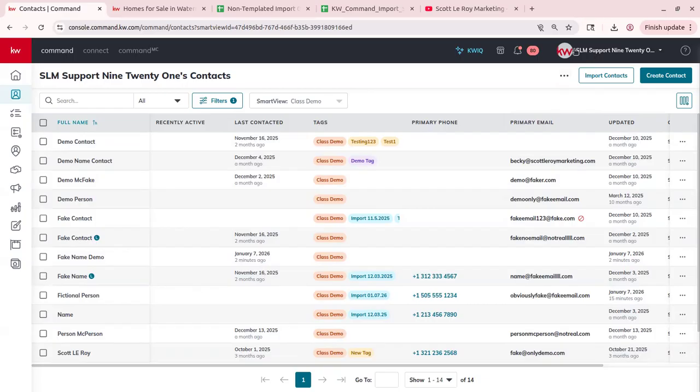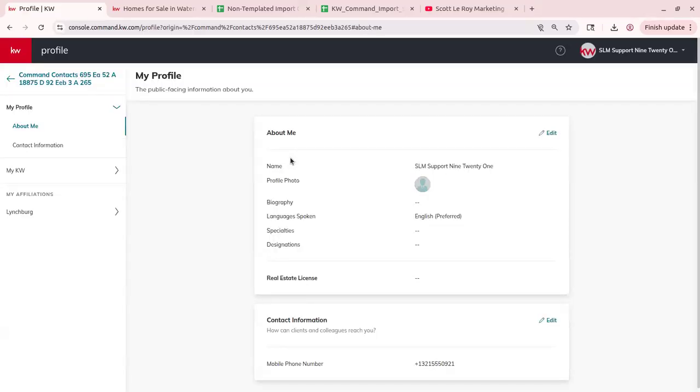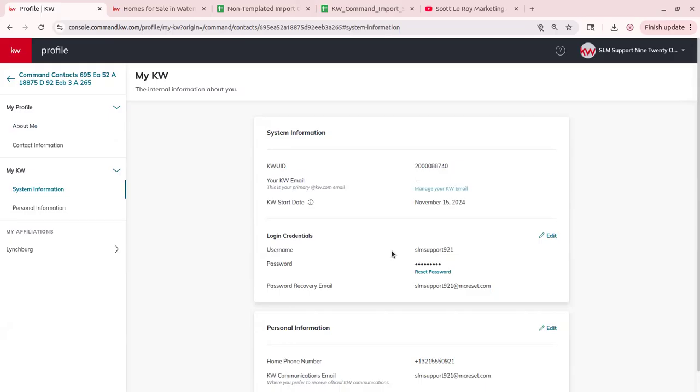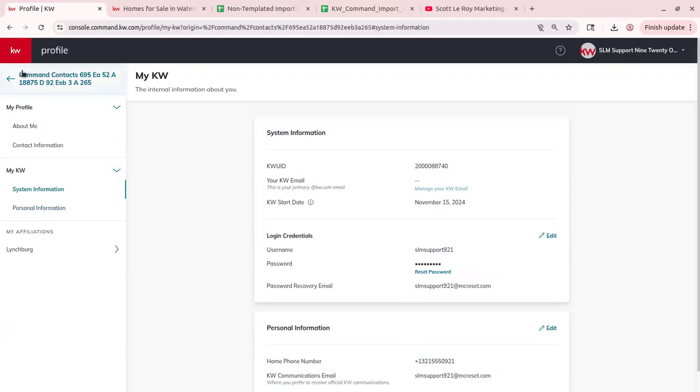To do that, you're going to click your name and drop down menu, and click My Profile. Then you're going to go to My KW on the left-hand side. If you scroll down, you'll see your KW Communications email right here. When you export contacts, it's going to send a link to that email.